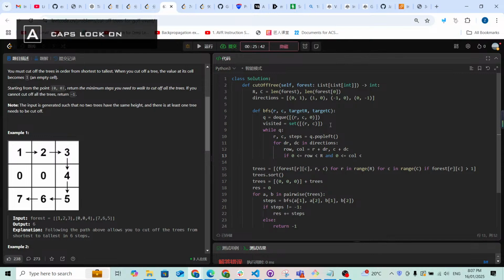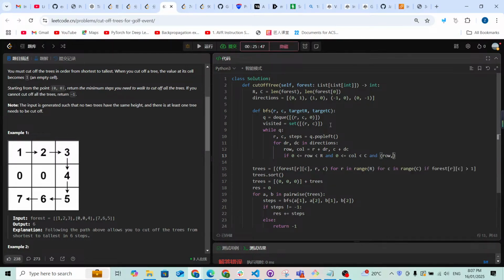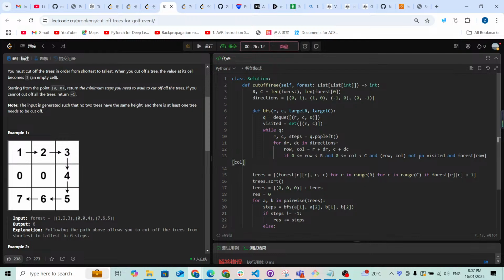So it's gonna be less than column C. And we need a tuple of row and column, and row and column not inside the visited set. If this is okay and row and column not inside the visited set, we need also to check the forest. So if there's no obstacles, basically it means forest row and column should be more than 0. If it is 0, it means the obstacles.